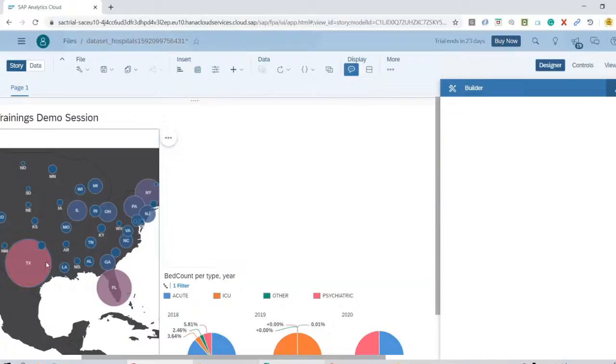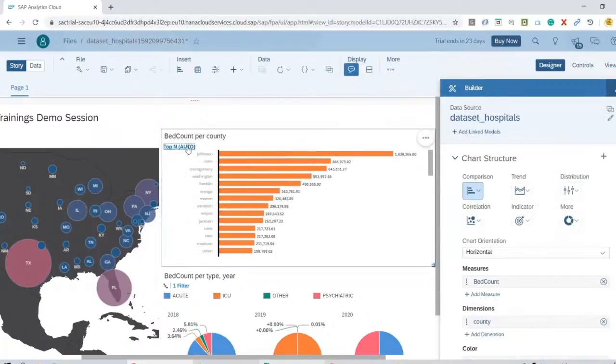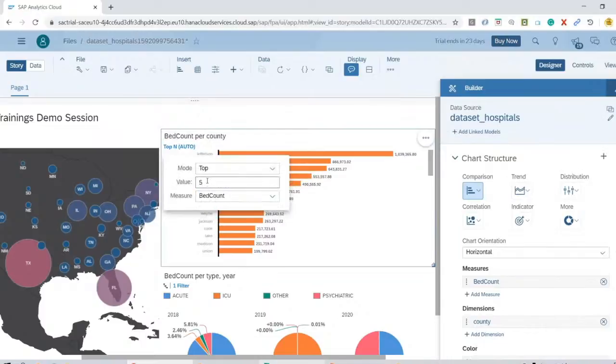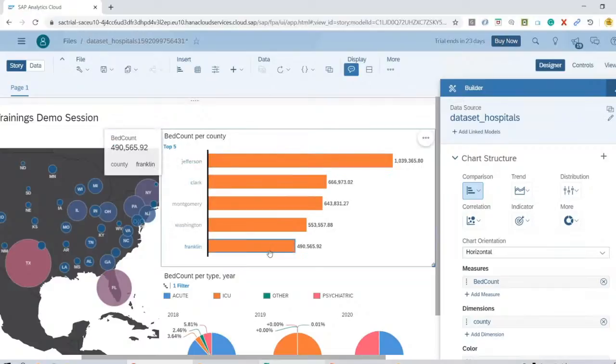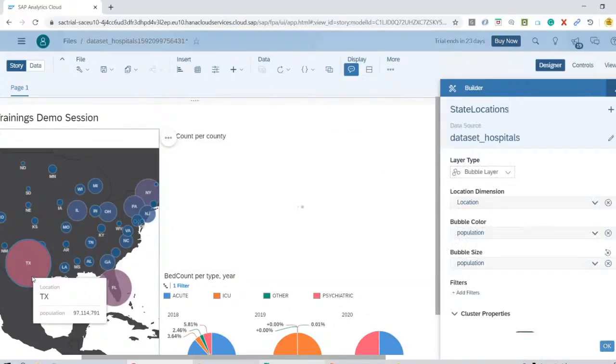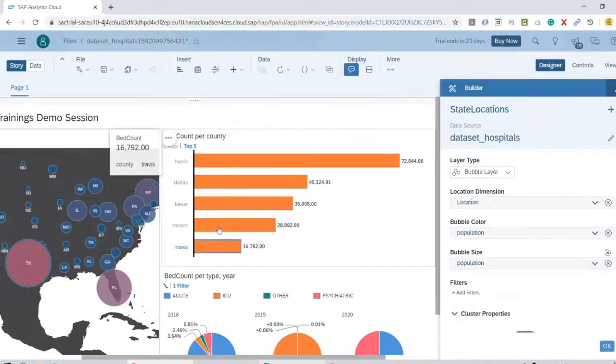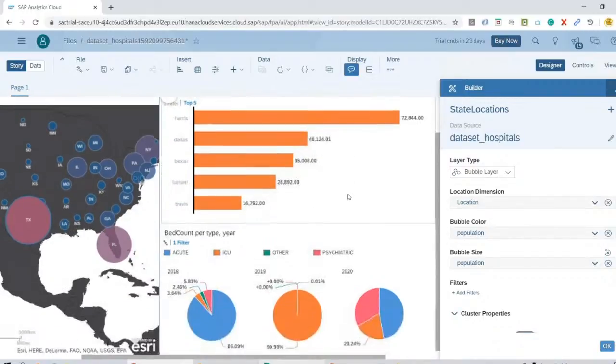Maybe I just have to deactivate this, and I'll just say, please only show top 5 counties with the highest number of beds. Only top 5 I'm interested in, and just press enter. And it only shows you now top 5 counties. So if I select now Texas, it will only show me the top 5 counties within Texas with the number of beds in total.